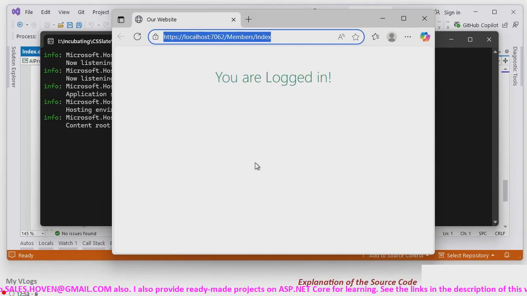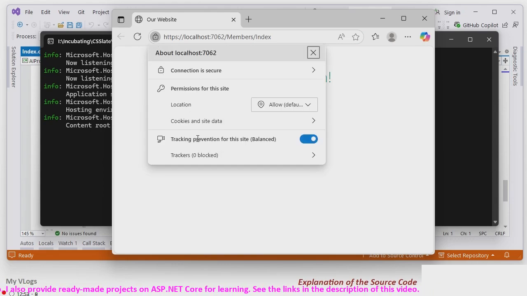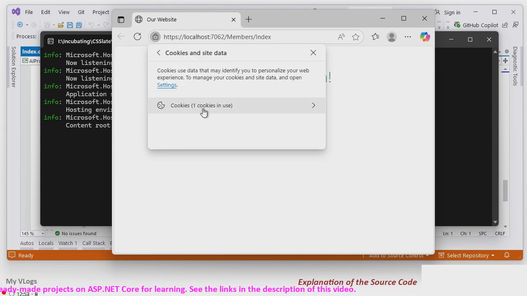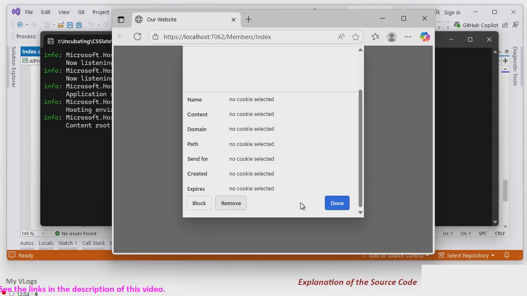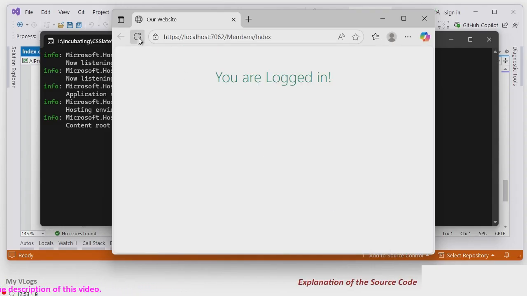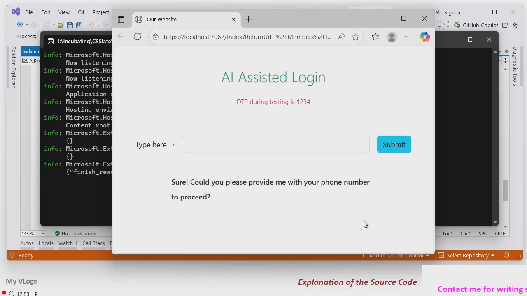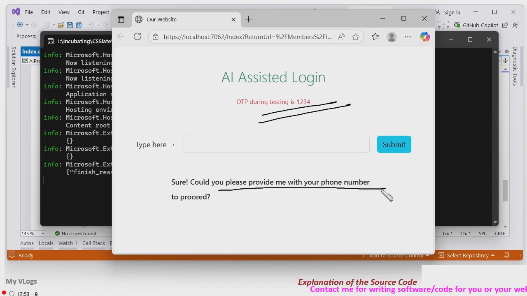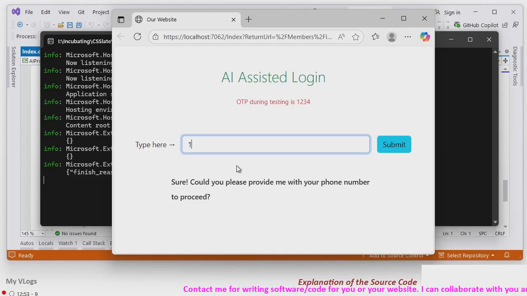So it's already logged in because I must have used it already. So let me clear the login cookie. This cookie will be deleted so that we can show the login process again. So we are on the AI assisted login. This is what it says: OTP during testing is, and could you please provide me with your phone number to proceed. So this is all coming from the model.